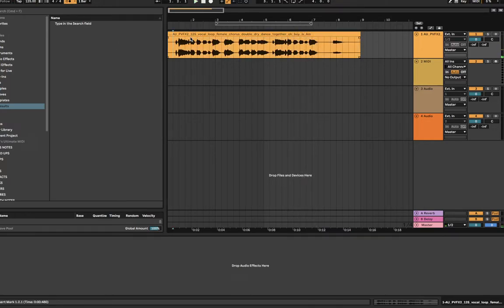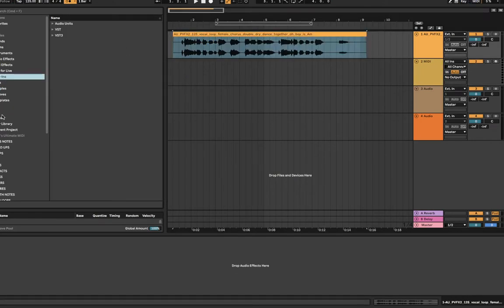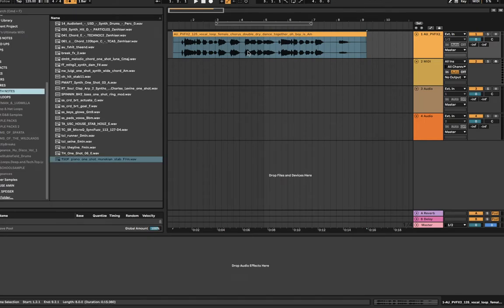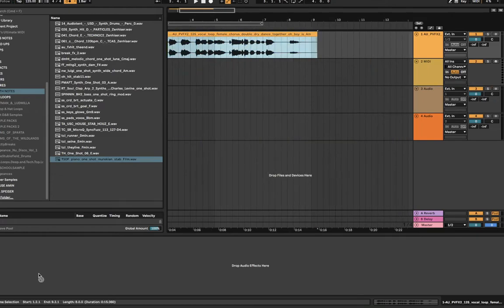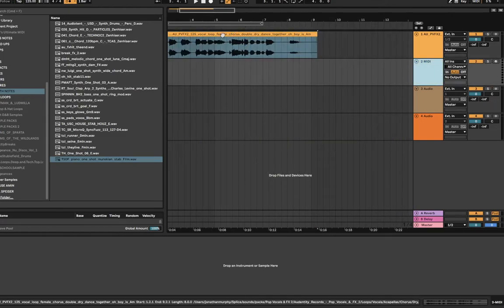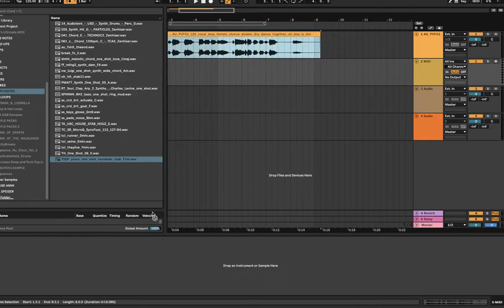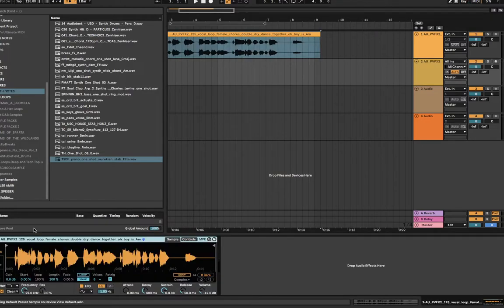Great, that's in time. Now, the first thing I'm going to do, if you have a MIDI track, you can take it from in here where all your sounds and your sample packs are, or you can just drag it onto the MIDI channel. Oopsie. You can hold Option and drag it, and it goes straight into the Simpler there.